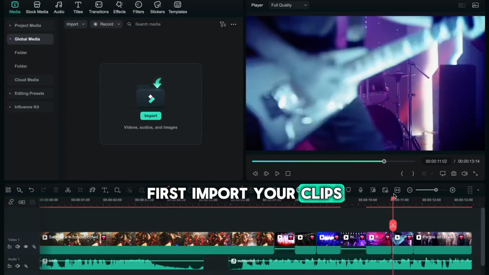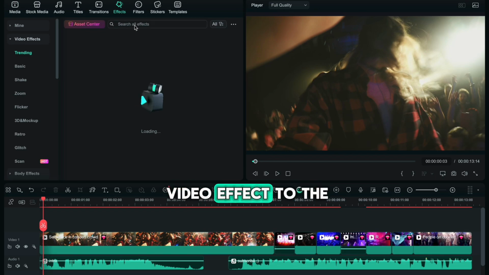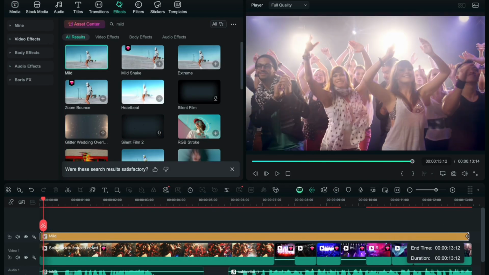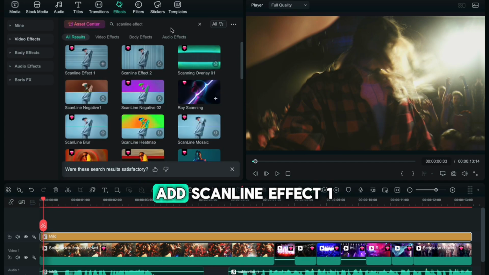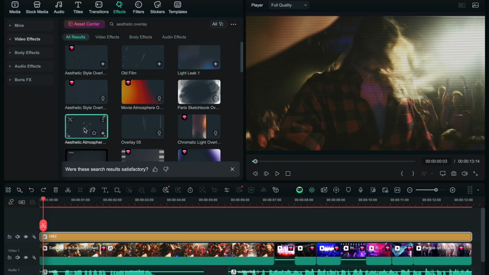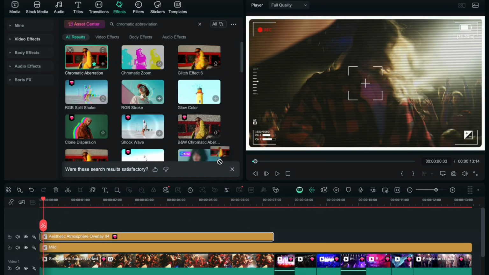First, import your clips and audio into Filmora. Then let's add mild video effect to the entire video. Then, for your first clip, add Scanline Effect 1 and Aesthetic Atmosphere Overlay. After that, add Chromatic Aberration Effect.